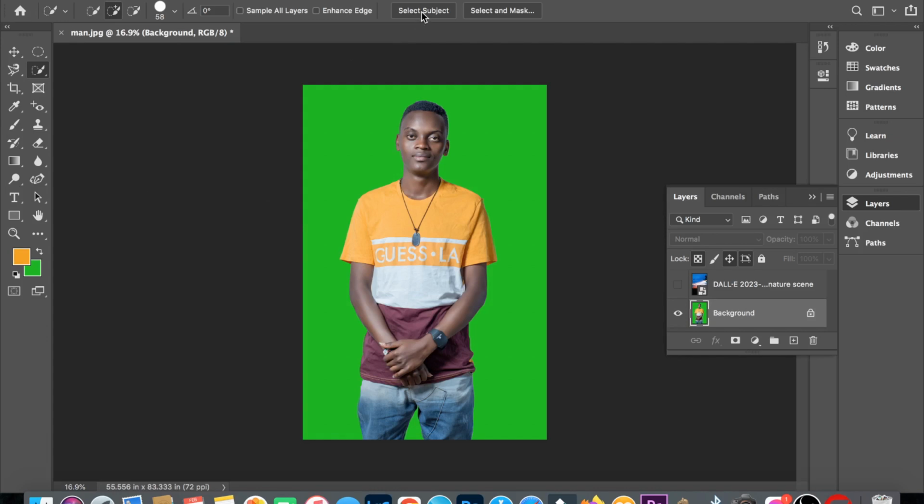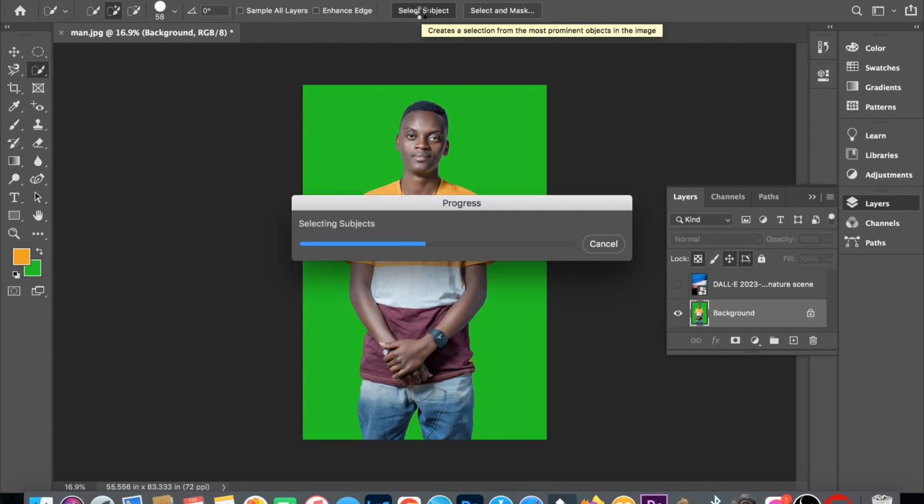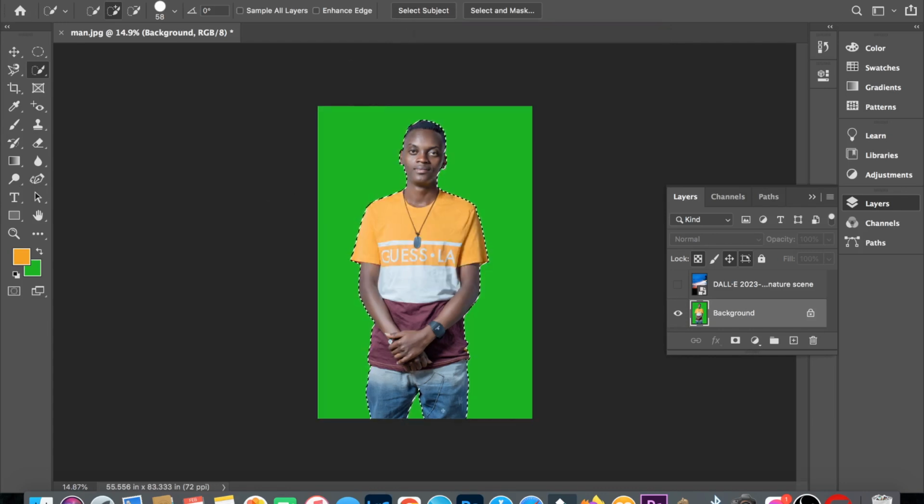This option automatically determines the most noticeable object in the image and creates a selection around it. But it does not mean that the selection will be perfect all the time. You might have to make some changes if the selection is not correct. Now the man in the image is selected. I will press Ctrl-C to copy.